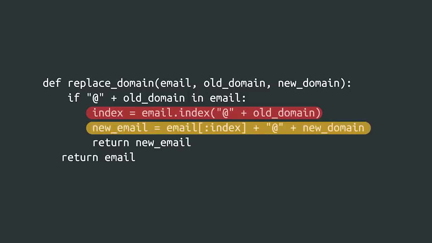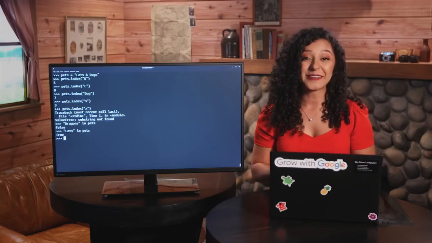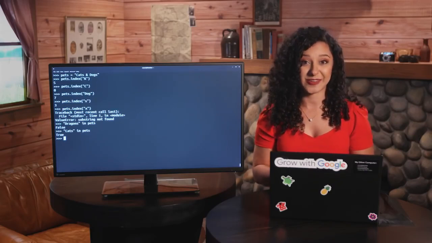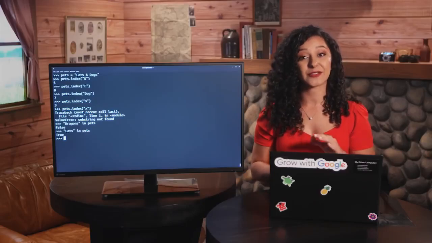So, using this index, we create the new email. This is a string that contains the first portion of the old email up until the index we had calculated, followed by the @ sign and the new domain. Finally, we return this new email. If the email didn't contain the old domain, then we can just return it, which is what we do in the last line. Wow, that was a really complex function with a lot of new things in it, so don't worry if you're finding it a bit tricky. Rewatch the video and take your time.